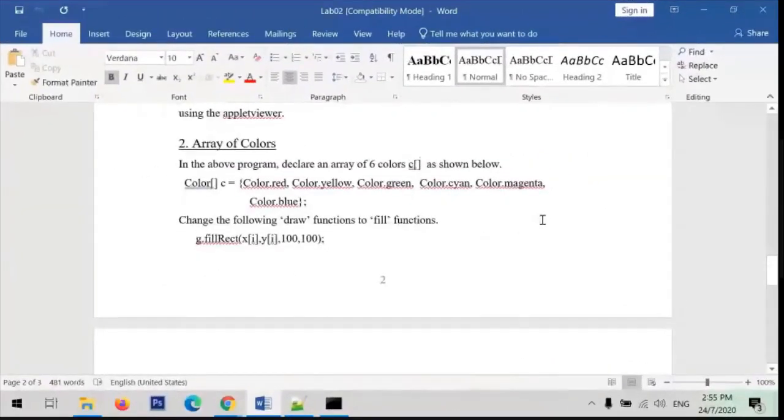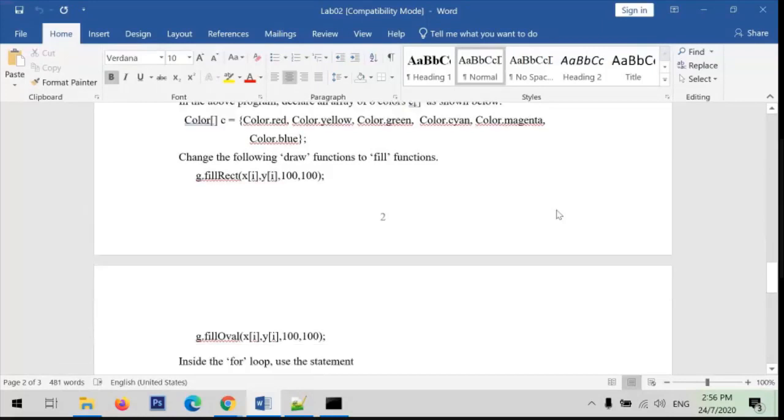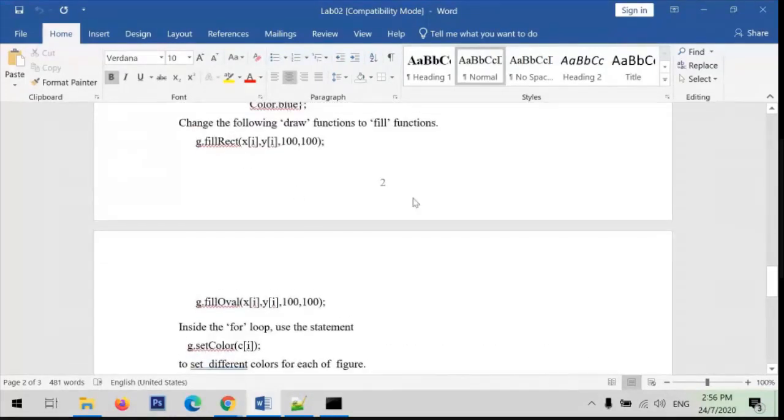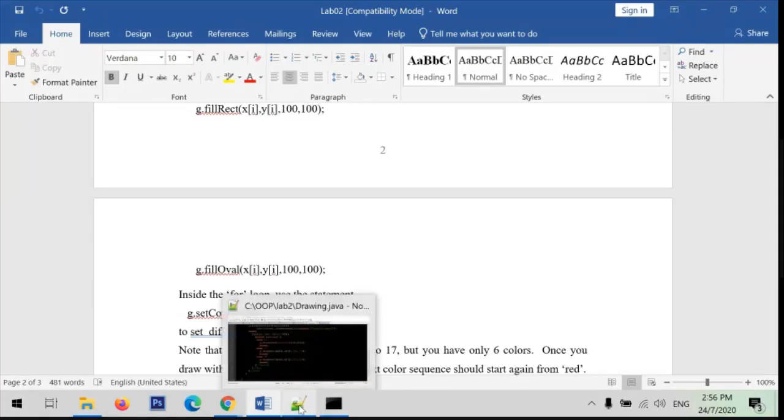In the next example, we're going to use different colors to display the lines and rectangles. The rectangles will use fill rectangle and also fill oval. So we're going to use the fill rectangle. The rectangle will be filled with the color, and also the oval will be filled with the color. So let's go to the code first.